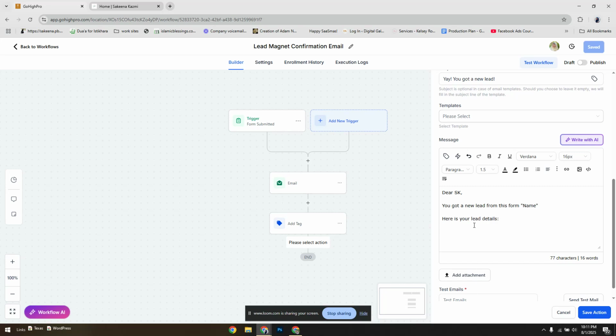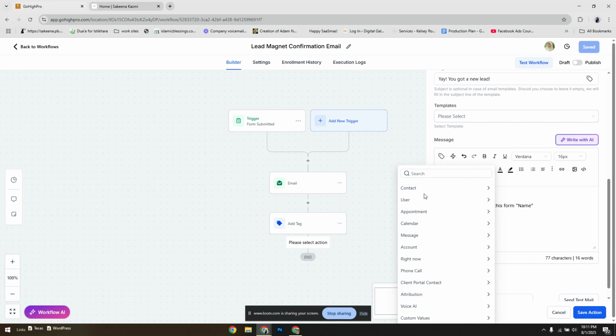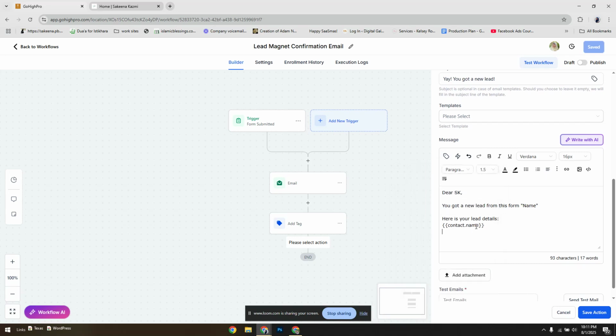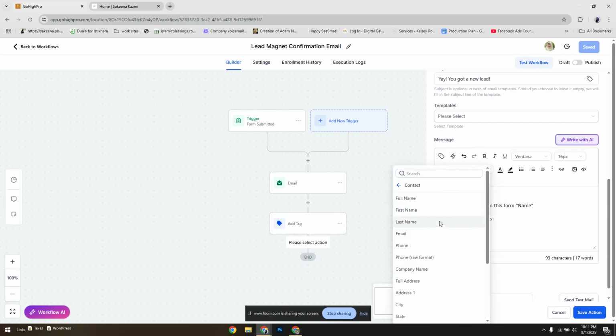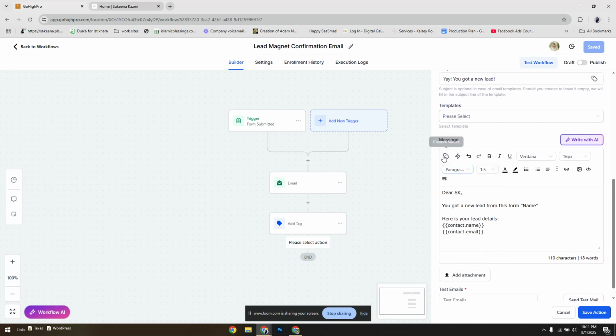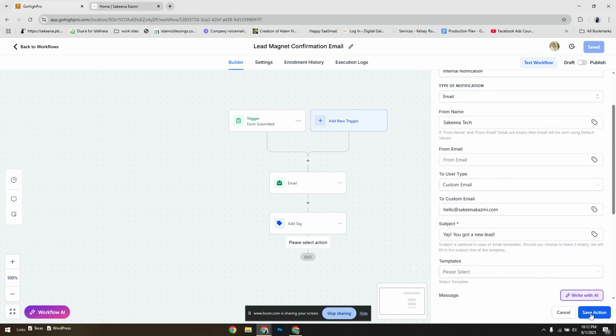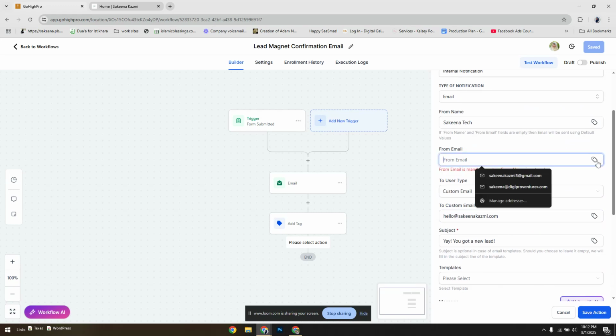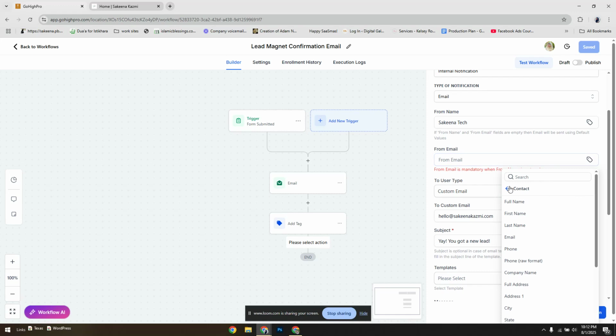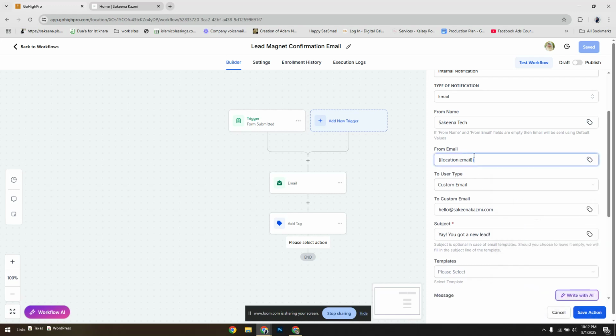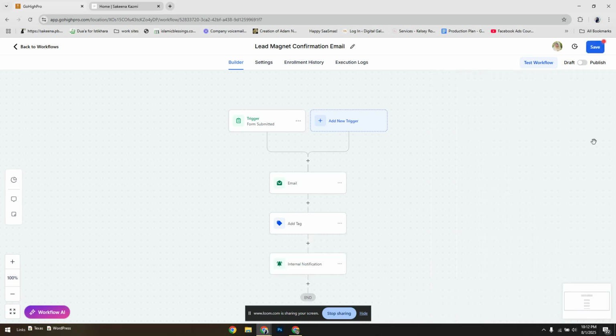And now you can include the custom values, which are contact full name, contact email, contact phone. That's it. So that you can be notified and you can see whenever a new lead joins your system. Save. For from email, I'm just going to use account email, location email. Save. Save.